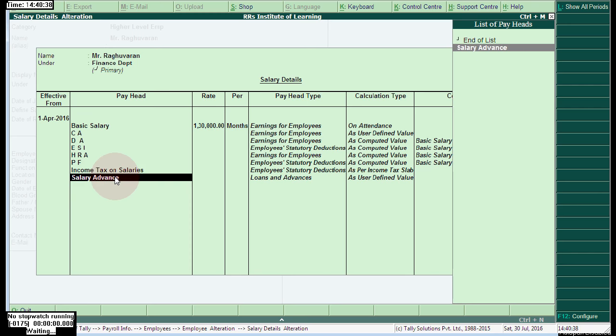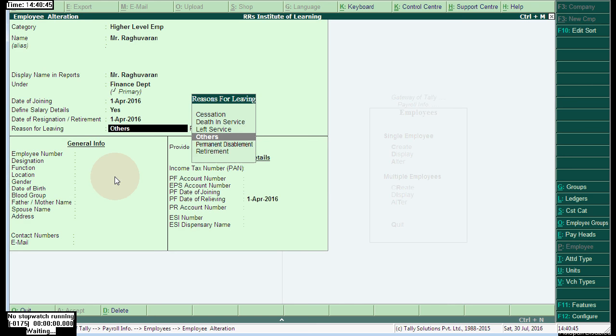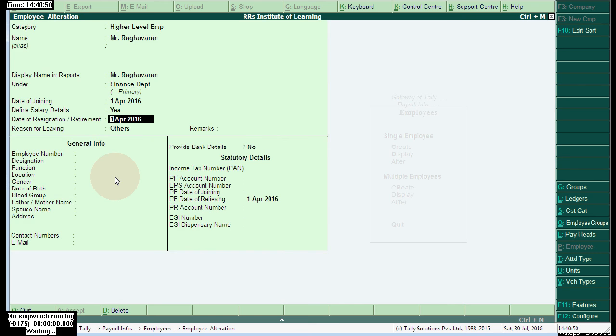The main thing here is income tax on salaries. In case he has resigned from his job, we need to enter the date of resignation. Now he has not resigned, so keep this empty. Next, give the general information about the employee. The main thing is to provide bank details and statutory details. Here I am giving some information: he is a deputy manager, and he handles the maintenance of our company.